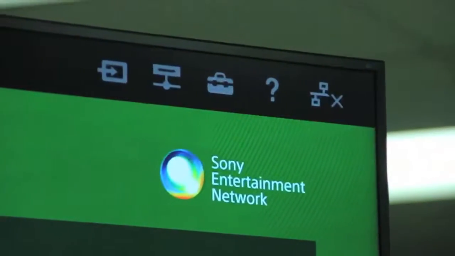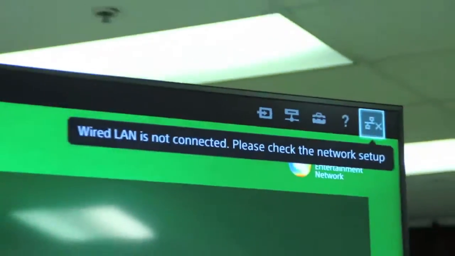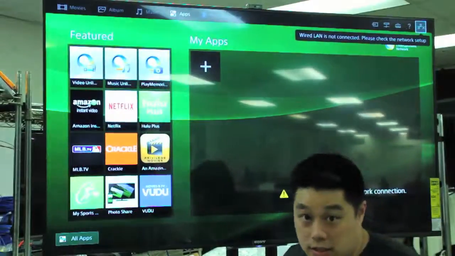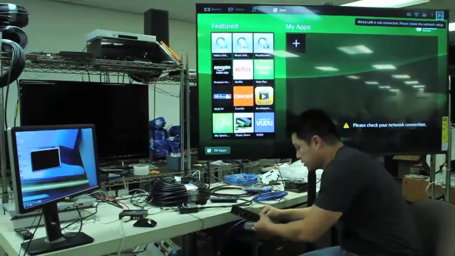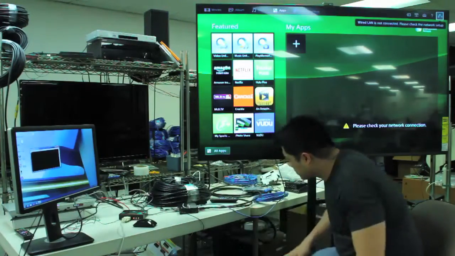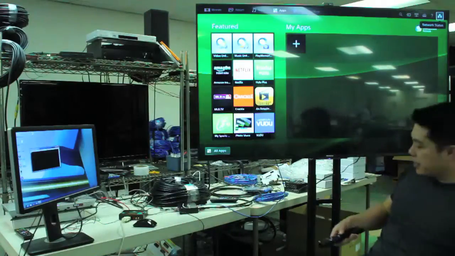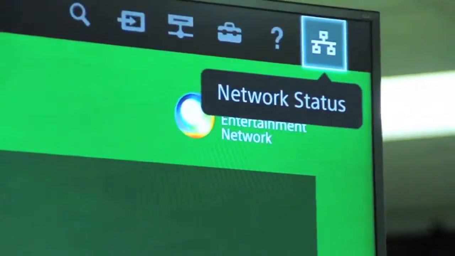And you see here my network status, wired LAN connected. So that's just to show you that I actually did have a wired LAN connected. So you plug that back in here, and you see a change again. So, okay, that means wired LAN is working.